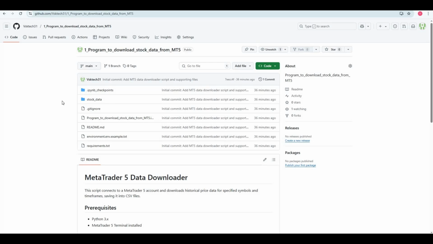In this video, I'm going to walk you through a Python script I've developed to download historical stock and Forex data directly from MetaTrader 5. We'll cover how the code works, how you can get it from GitHub, set it up, and run it yourself. As you can see on the screen, all the code is publicly available on my GitHub repository. You can find the Jupyter Notebook, the requirements file, and an example environment file here. I encourage you to check it out and follow along.